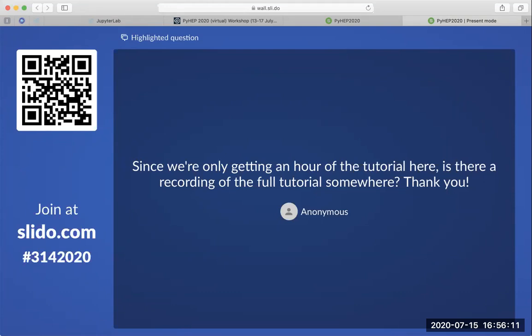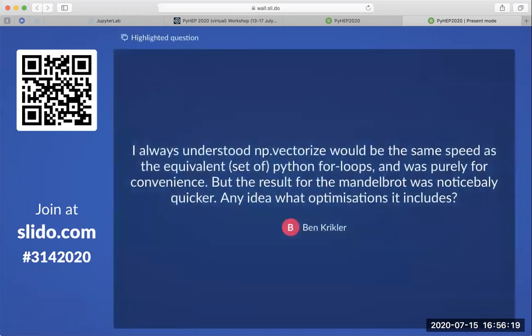Okay, and then let's see. Moving on, we have a question from Ben about np.vectorize. So I always understood NumPy vectorize would be the same speed as the equivalent set of Python for loops, and it was purely for convenience. But the result for the Mandelbrot set was noticeably quicker. So what is that?